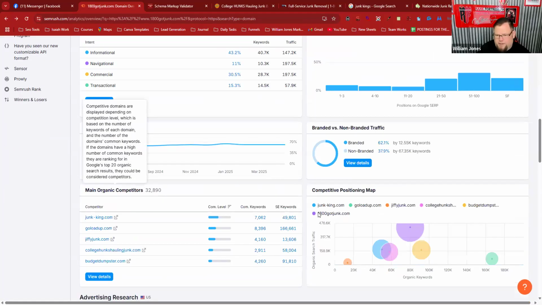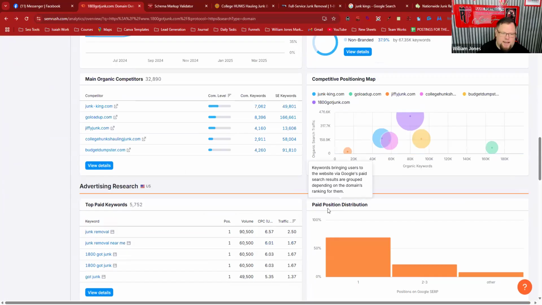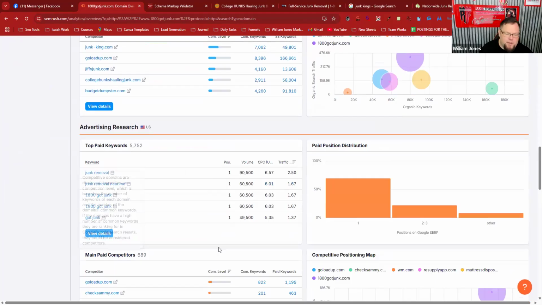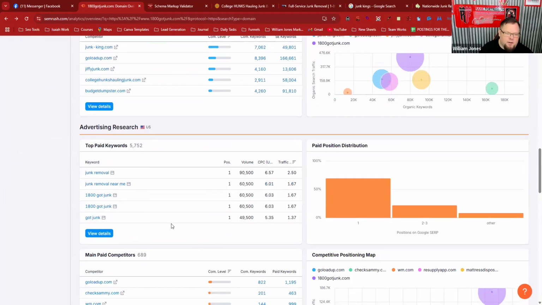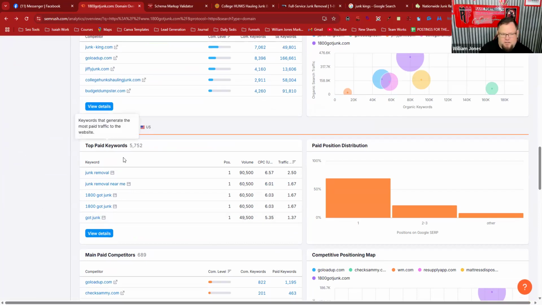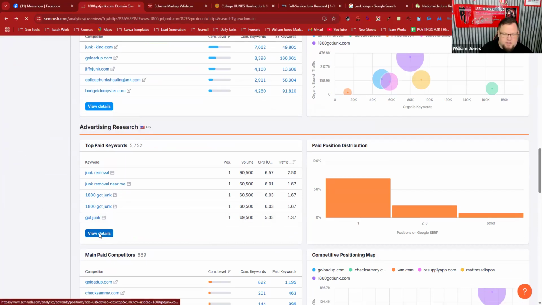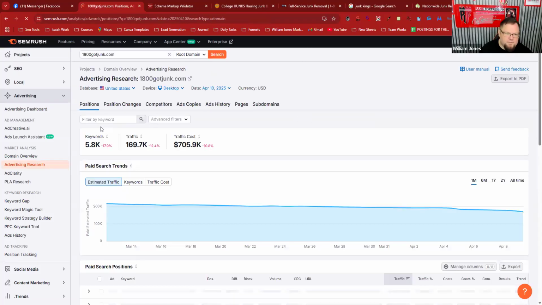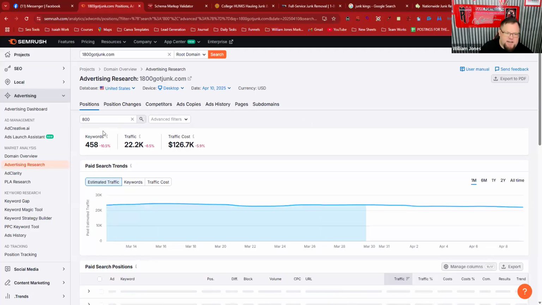Right? Now, we can look at paid ads, Google ads. What do you know? How many of their paid ads are actually going towards their business or brand name? They got 5,700 top paid keywords. How many of them are going to the brand name? Let's look at that too. So out of 5,700, 458 of them, or $126,000 worth of traffic, is their brand name.